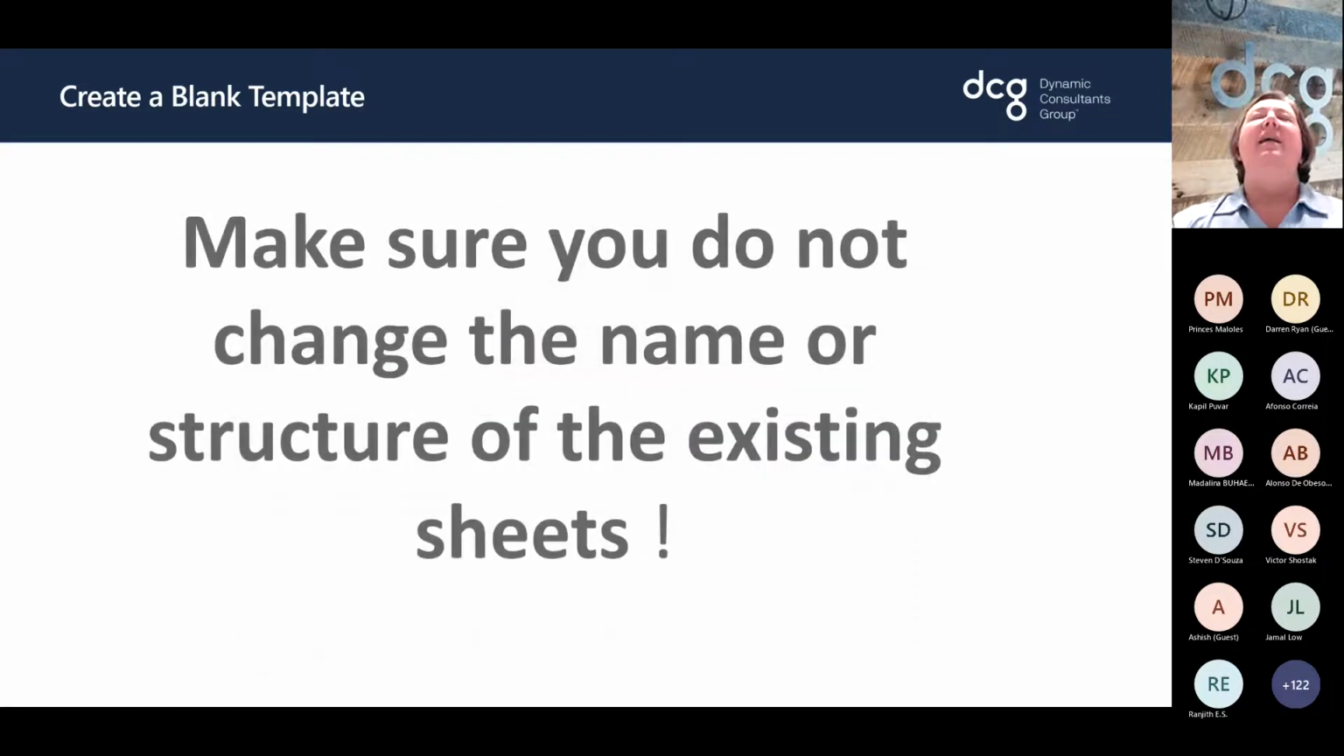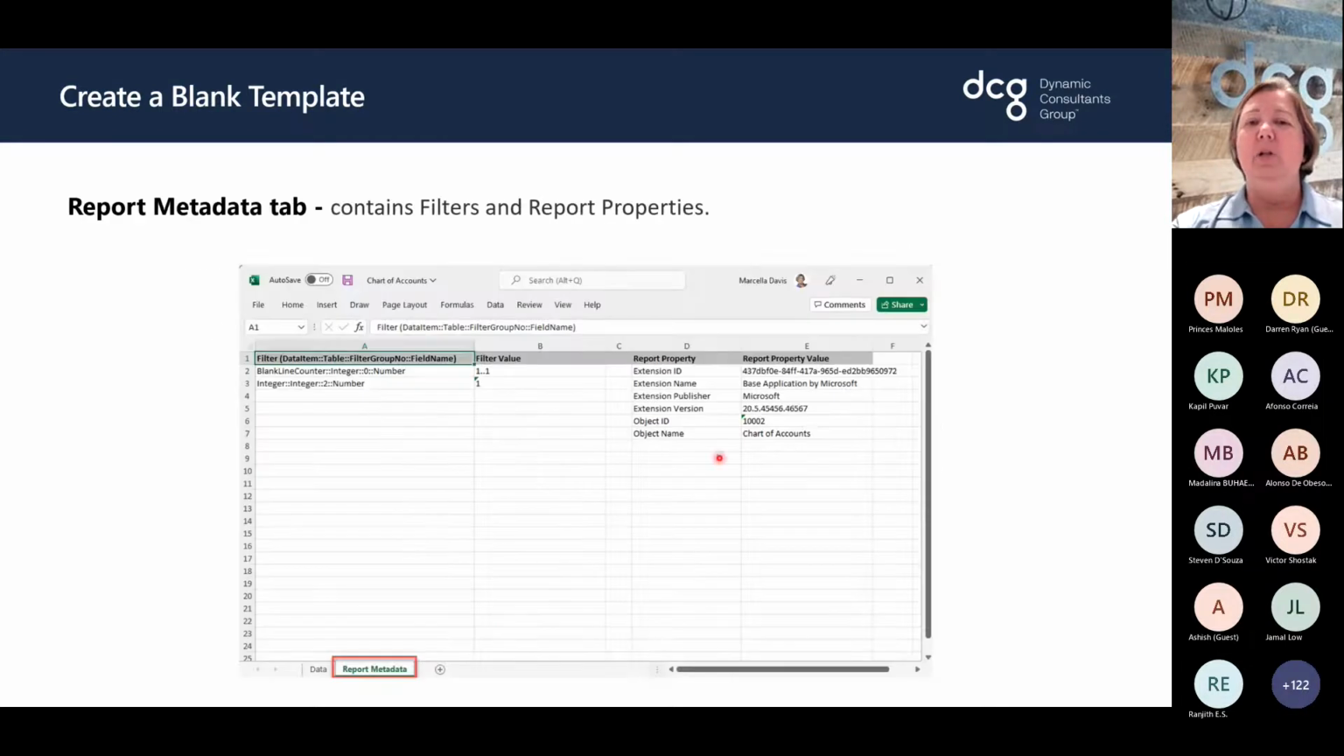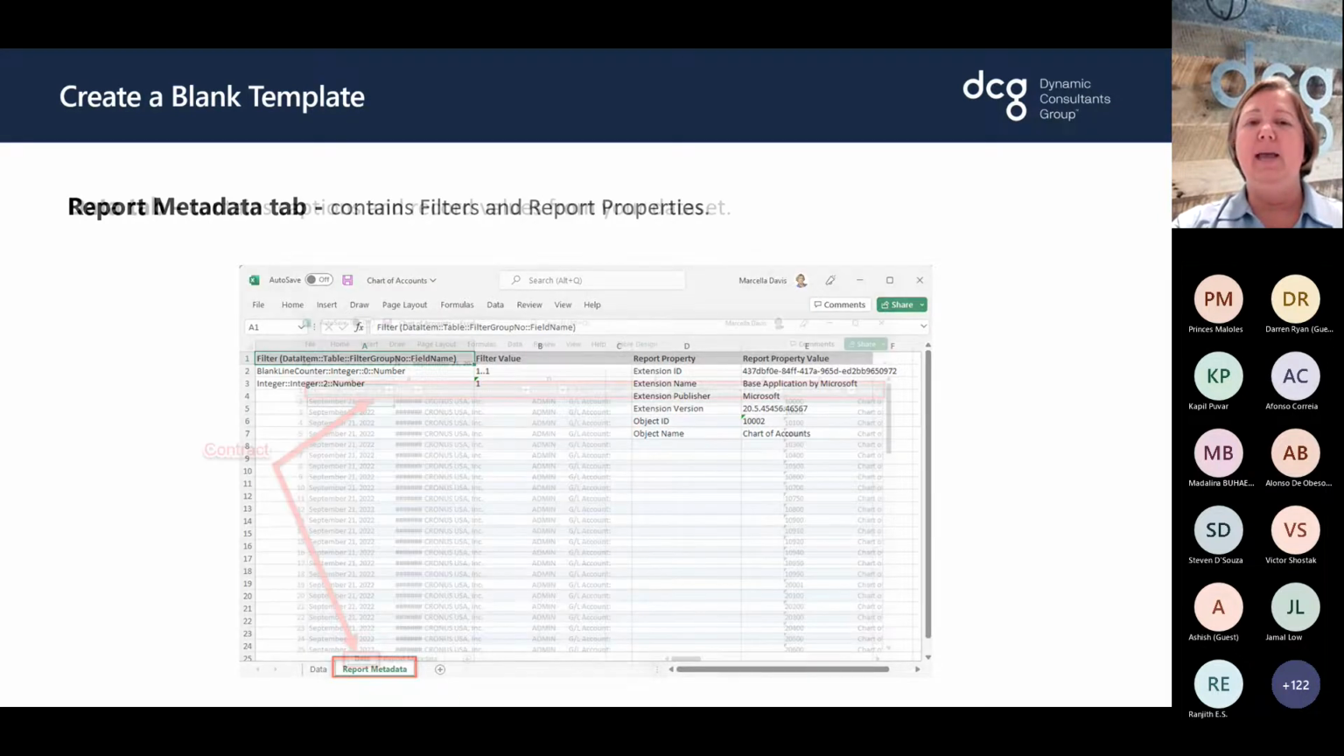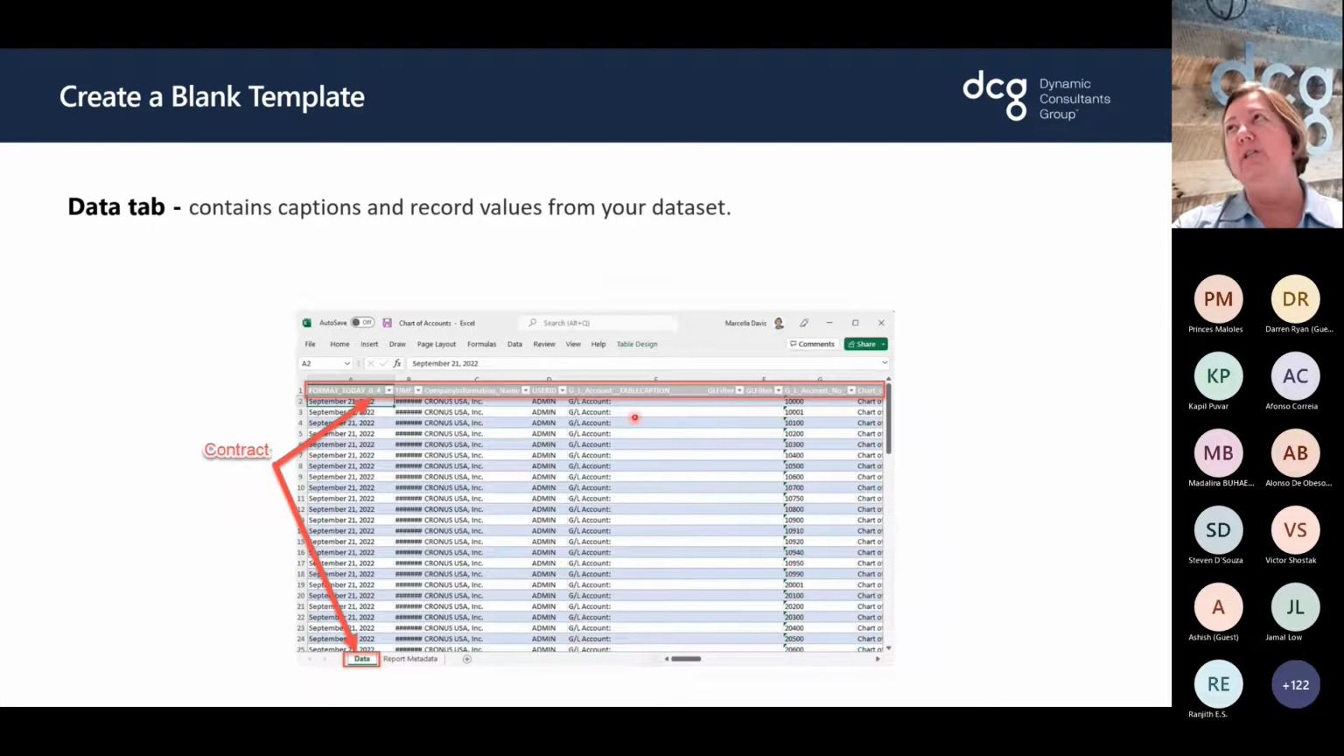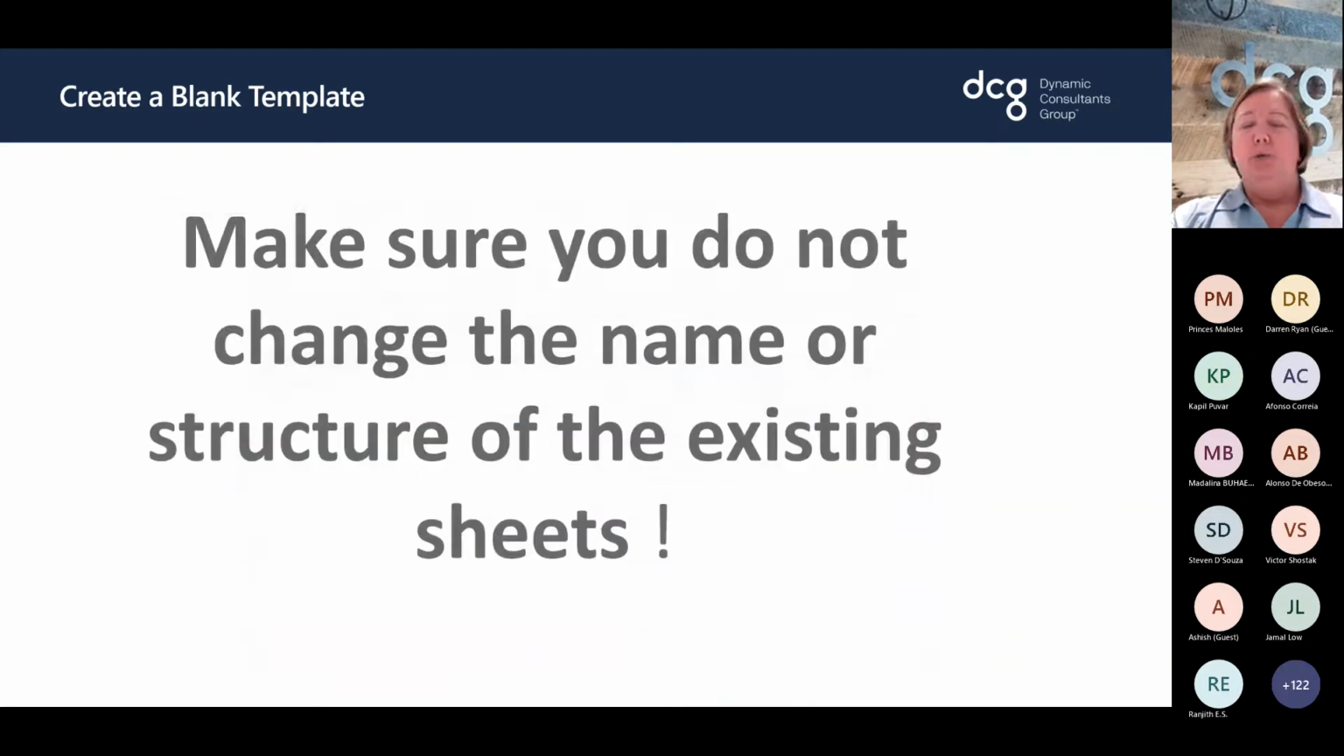And again, I cannot stress this enough. Make sure you do not change the name or structure of the existing sheets. So we don't want to go back and, for example, add lines in here, and we don't want to go back and add columns or change the names of the columns that are in the data tab. So again, don't change them.